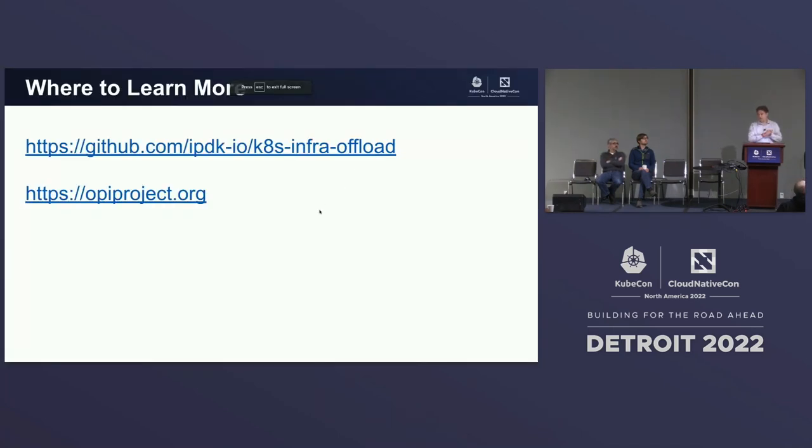To learn more about what she just described, and also see a demo of the code, you can also download the code and run it yourself at ipdk.io. It's also part of the OPI project, which I mentioned earlier, which also has a bunch of code being developed to be able to have consistent interfaces for these different types of DPUs, IPUs, and other acceleration devices.